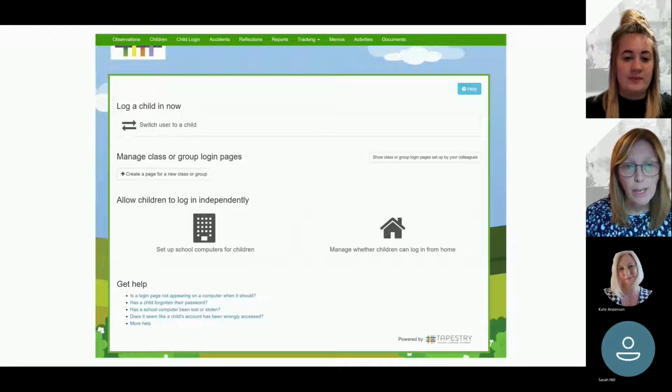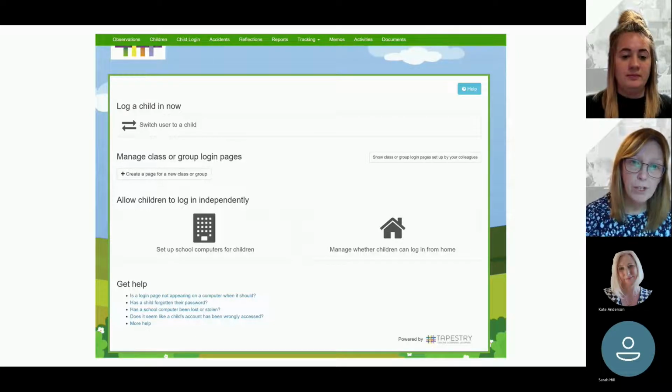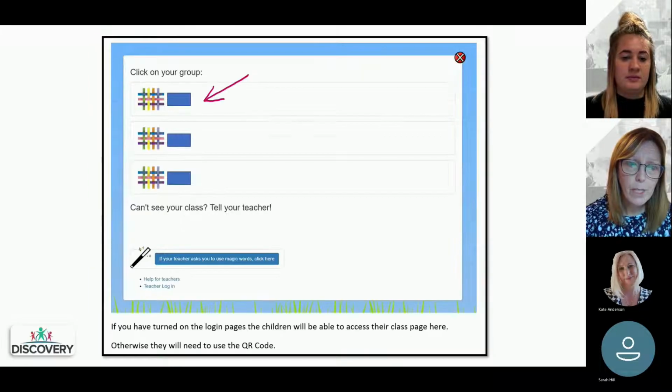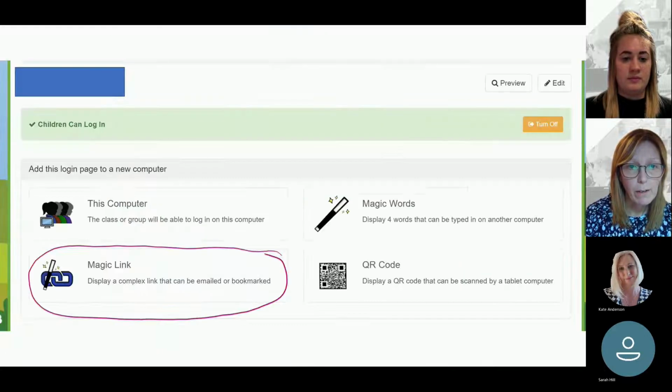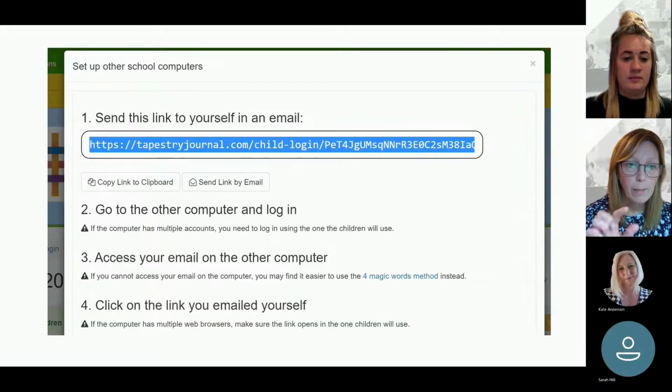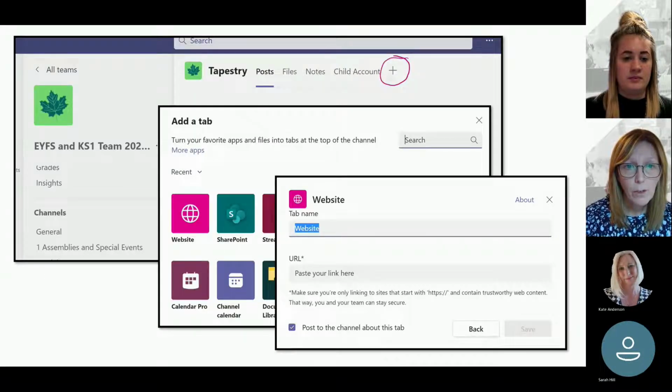Now, I mentioned earlier about using the magic code. If you wanted to put Tapestry into Teams, what you can do is just go back to this login section here. And when you go into the class, you've got something called a magic code that you can access. And when you then click onto the class name, you can get the magic link, which is here, just at the bottom there. And that magic link can be copied. So you can copy that magic link there. And then when you go to Teams, you can add this into the Teams area at the top.